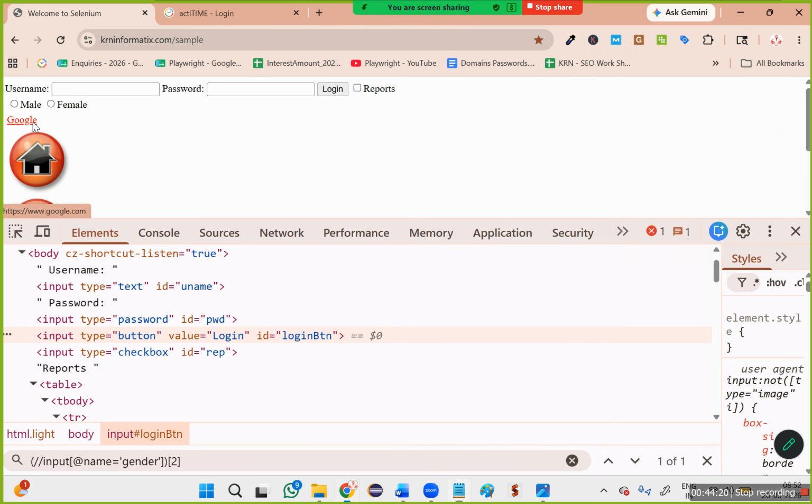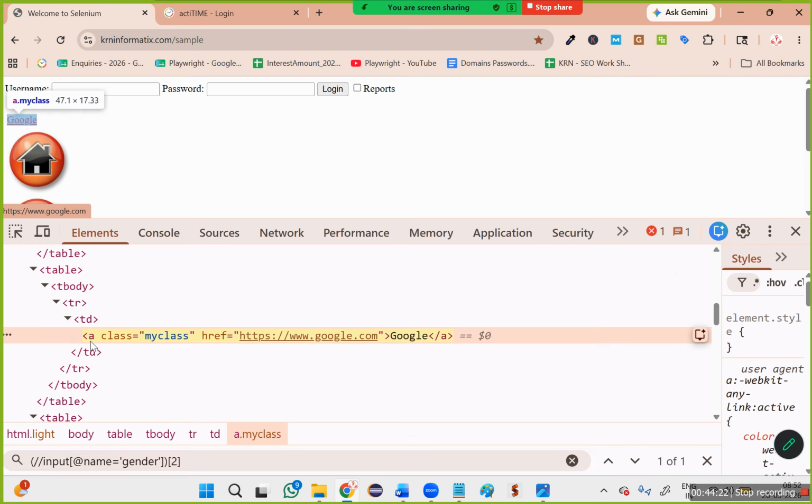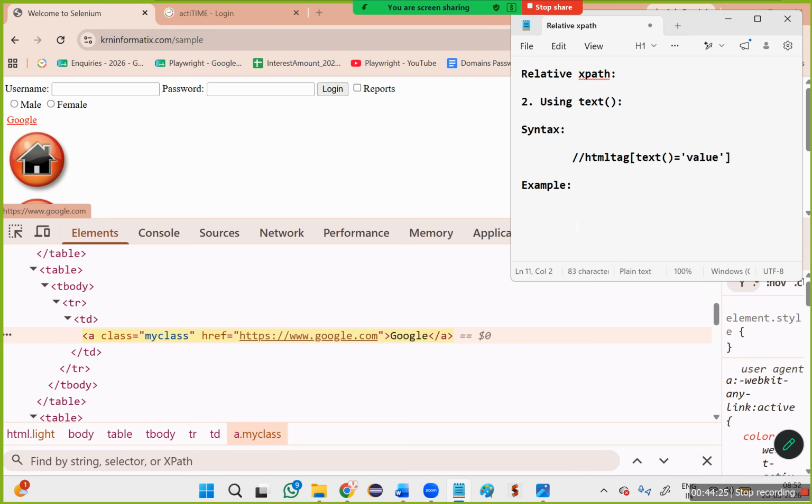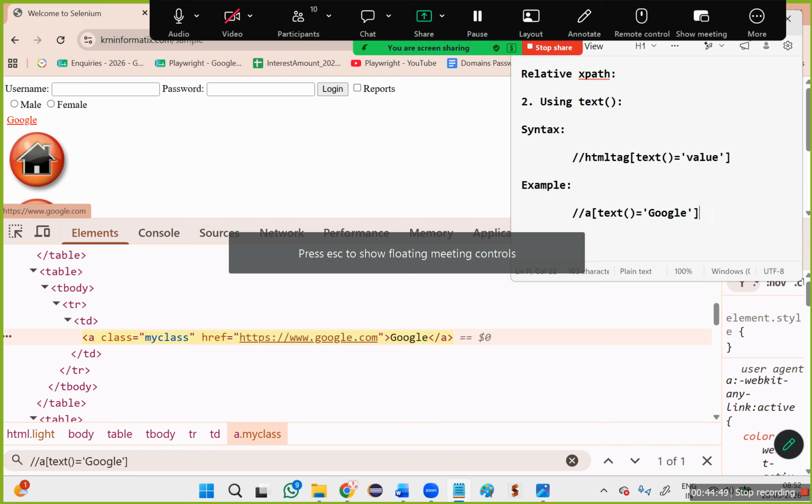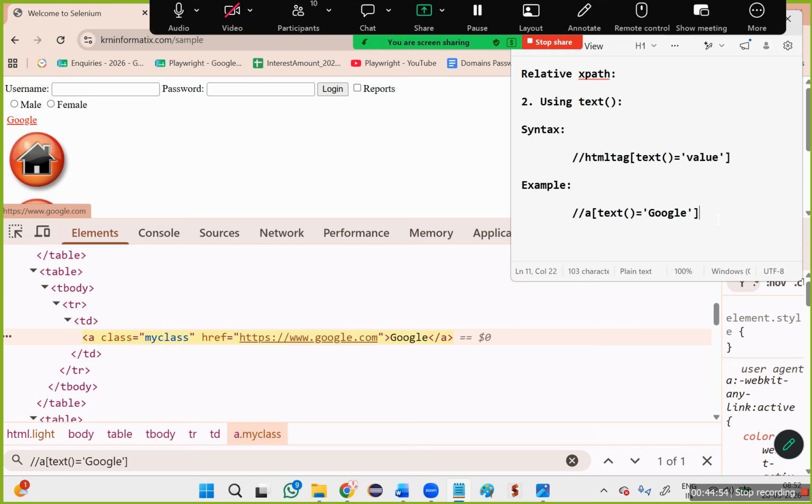Now I want to identify this Google link. Right click, inspect. Can you tell me what is the XPath to identify this Google link by using text function? Copy this and paste this. This is the XPath for that.